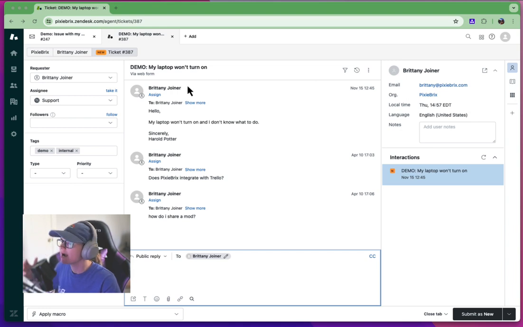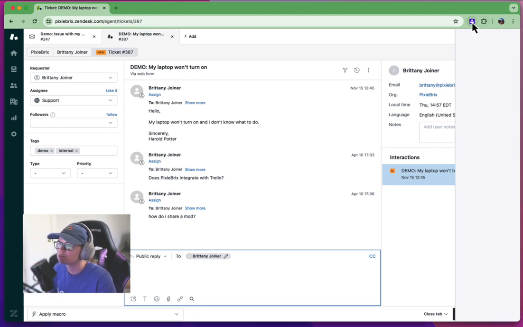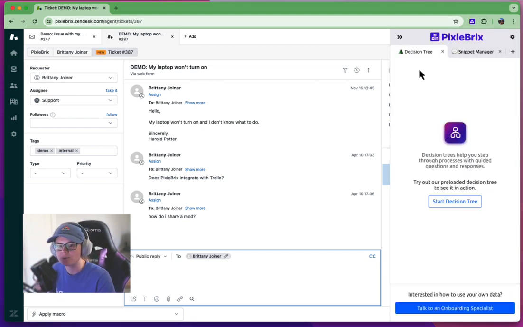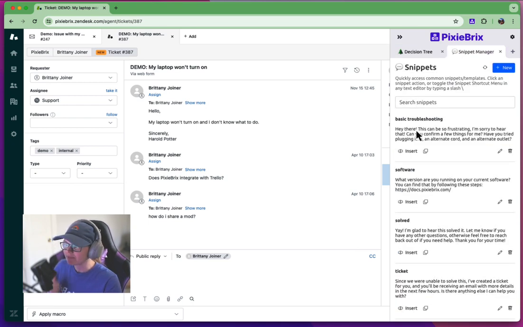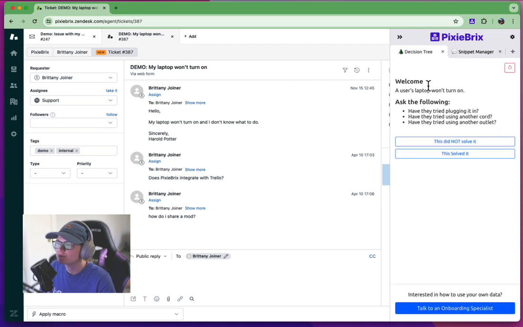I'm here in my Zendesk. I've got a question from a customer. I can open up my Pixie Bricks sidebar to see my decision tree and step through and figure out what I need to do about it. Someone's saying their laptop won't turn on. Well, I need to troubleshoot this. And then I can jump over to my snippet manager and find the relevant snippet for what I need to do. So, I'm going through this and it's saying, okay, I need to ask them these questions.